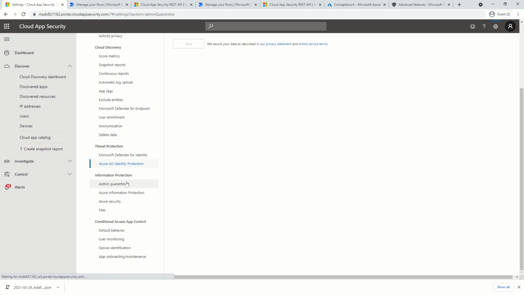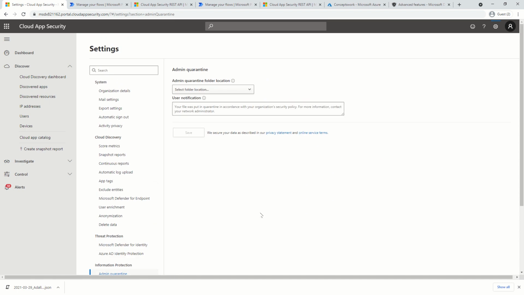Then you have the information protection section. The first one is admin quarantine. Now let's say you have a policy which says if any file which is password protected is detected in a specific OneDrive instance or some app instance, some policy which is more related to file monitoring that you have created, and you want to quarantine that.